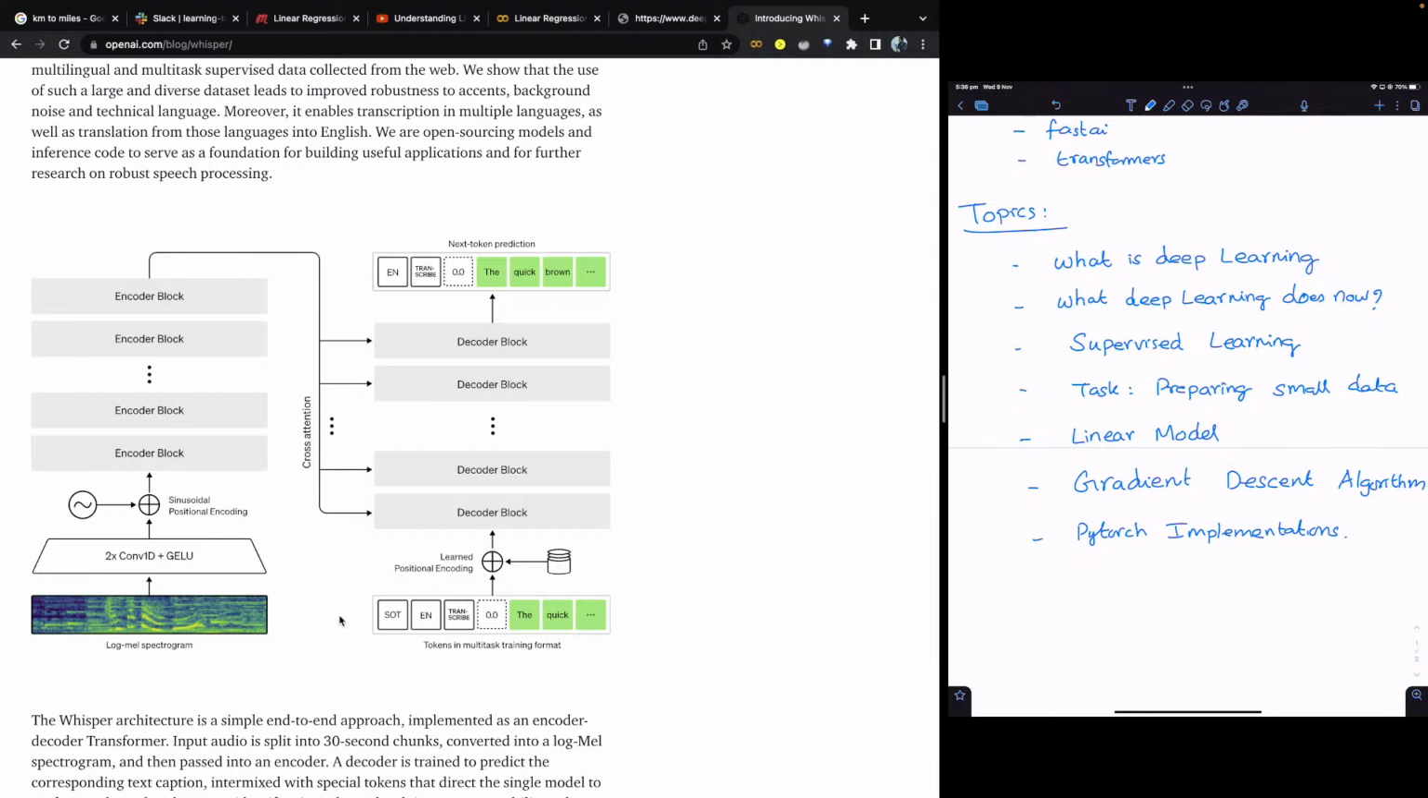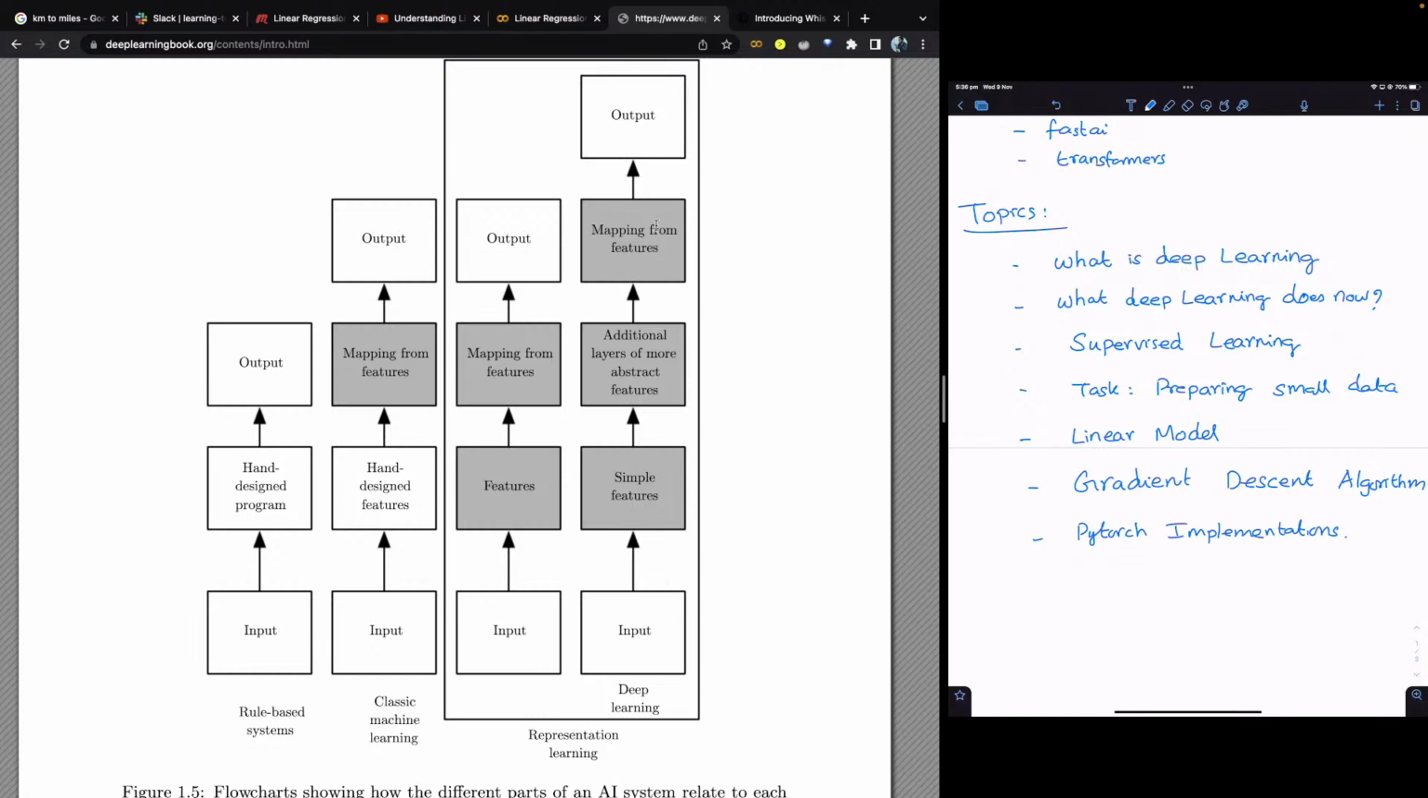There is no way to write code to understand the audio. But what we can do is create some representation learning. So we have some input and you create a huge structure like this. Then the model will learn to map something and then you will get the output. If you see this chart, that's what's going on here.